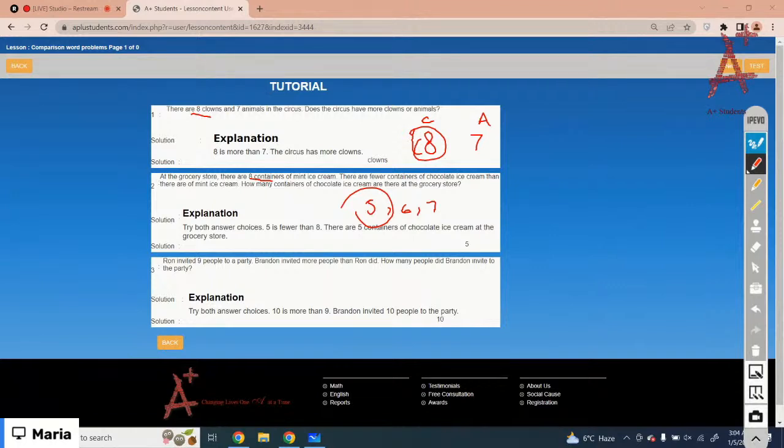Got it, everyone? Okay. Ron invited 9 people to the party. Brendan invited more people than Ron did. How many people did Brendan invite to the party? Ron invited 9. Brendan invited more than Ron. Got it? So you have to select any number that is more than 9. You can select 10, 11. So suppose he invited 10 people. It's up to you which number you select, 10 or 11, because both the numbers are more than 9. Got it, everyone?